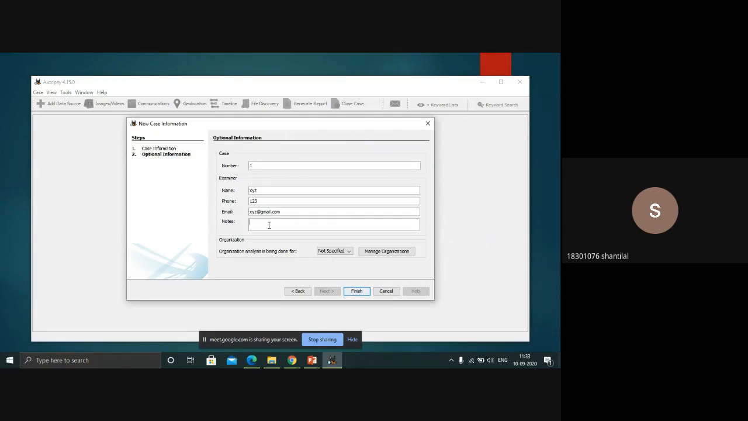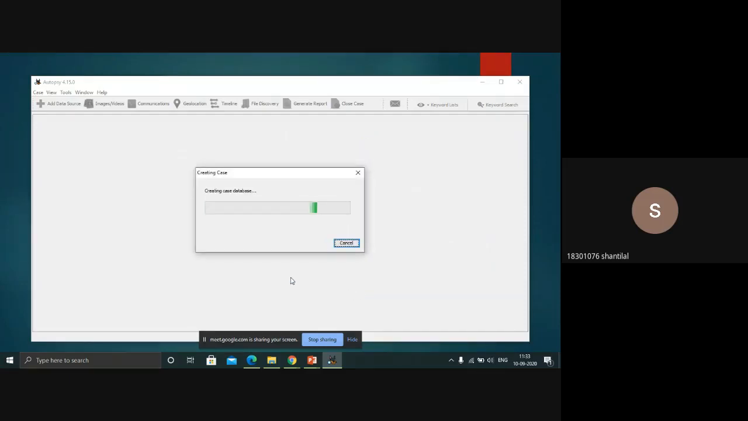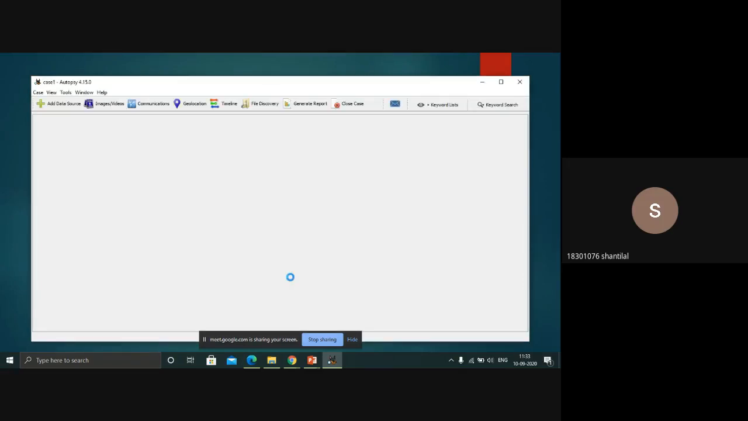Then the note is not mandatory, but still, if we want, then ABC or anything that we want. Okay. And we will just click on finish. Then it will create a database, and after creating a database, again it will ask for some basic information related to our case.